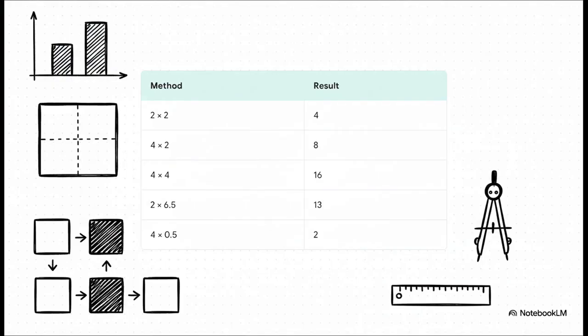To snag that very first M1 method mark, the scheme actually lists several valid area calculations depending on which bars you choose to check. For instance, you could calculate the first bar as a width of 2 times a height of 2, giving 4, or maybe the second bar as a width of 4 times a height of 2 to get 8. The official mark scheme explicitly accepts these calculations along with 4 times 4, 2 times 6.5, or 4 times 0.5 as completely valid evidence of your mathematical process.